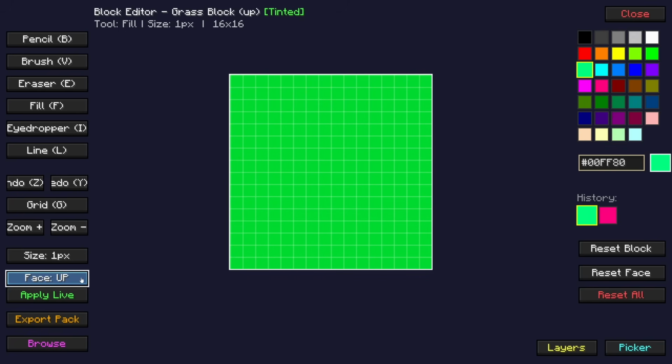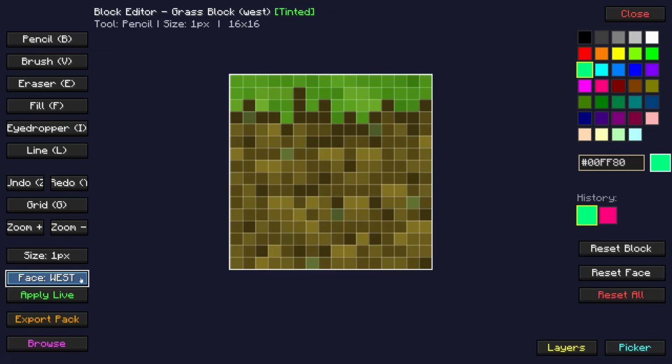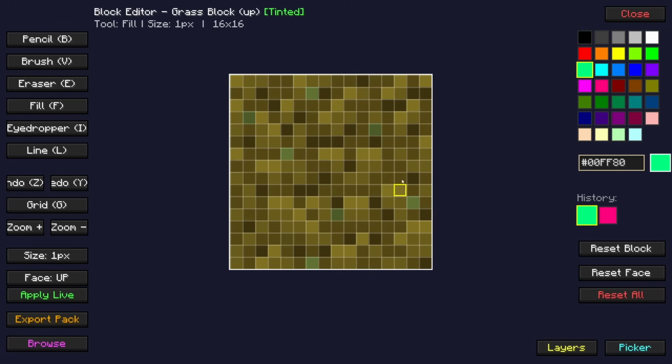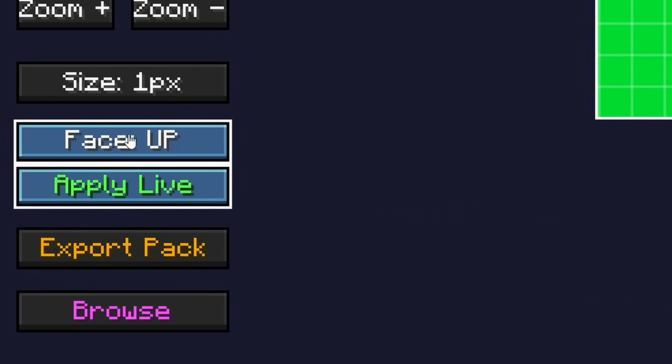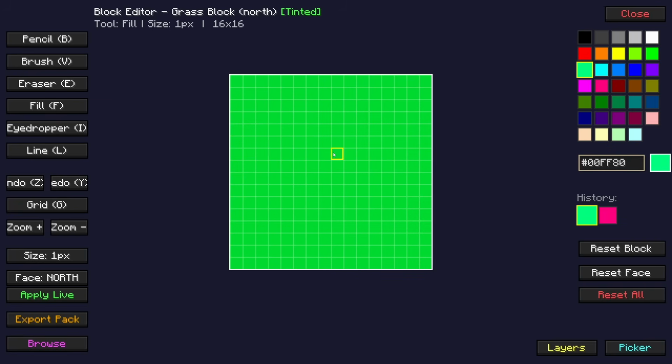You can cycle through all the faces available. For this grass block we have up, north, south, west, east, and then down, which is the bottom of the block. But when we now go back to up, you can see that the color is again gone. This is a little quirk of the mod, if you could even call it that. You have to apply or save your changes every single time you edit something. So I can make this face one color, then we will press on apply live. Just like that. Then we're gonna go to the next face and we're gonna do the same thing here. You can see that all of the other faces are now already edited. You may wonder why.